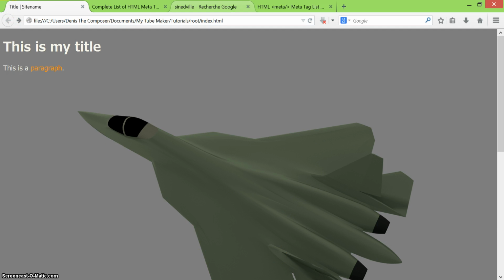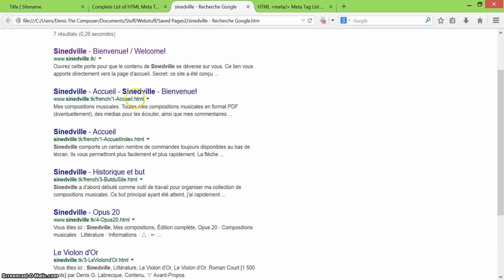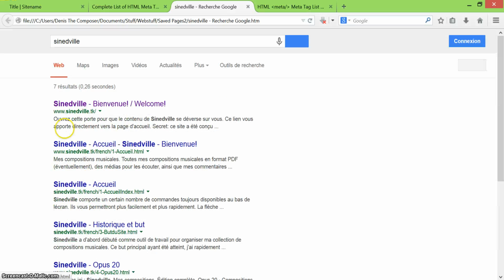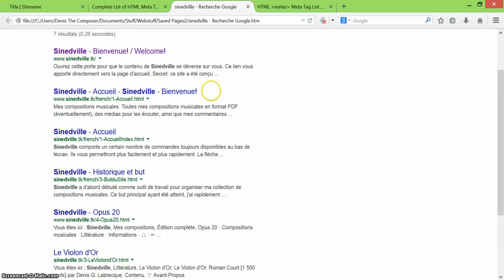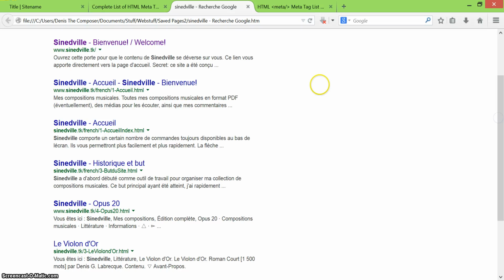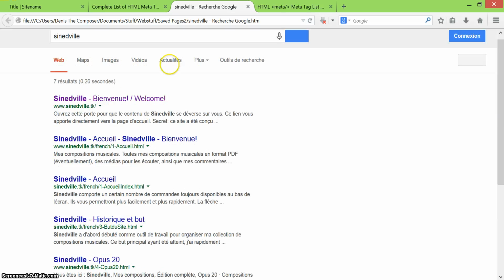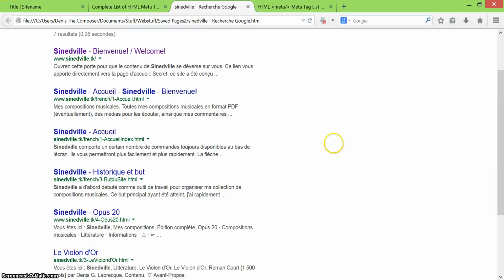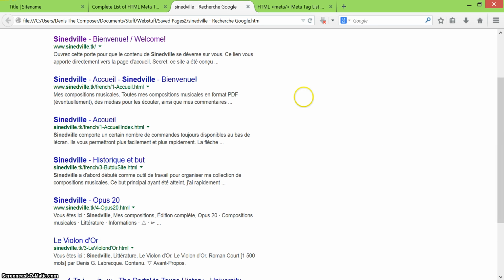However, if we look at this search that I have done for Sinedville, we see that Google has answered my query with all the titles with Sinedville in it. That means that when you type something, Google is first looking for pages that have the title of your search query. And when you think about it, that makes sense, because you would expect a document with a title with your search query to have to do with what you're looking for. So it searches first for that title. That's why your title is very important.